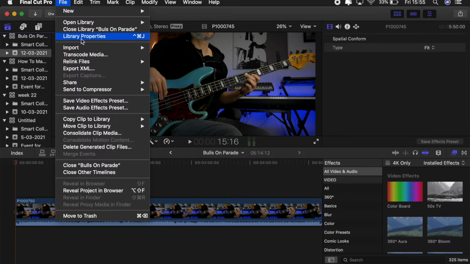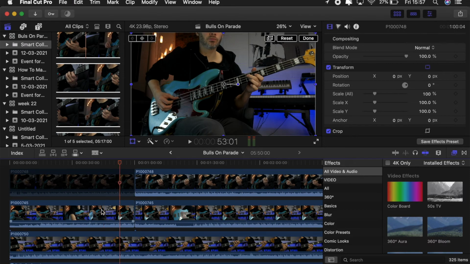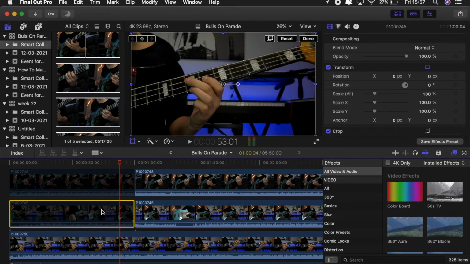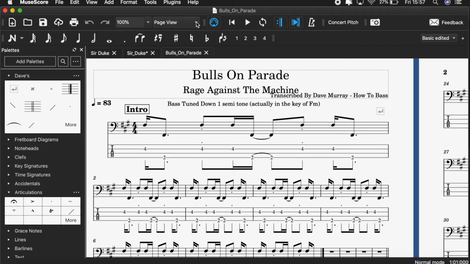Step 5, editing the video. I use Final Cut Pro to edit the videos. Firstly, I import the sound as an XML file and sync up all 3 tracks. I then cut up the tracks to show different angles. I don't really have a system here, I just do what feels right. I then head back to MuseScore.